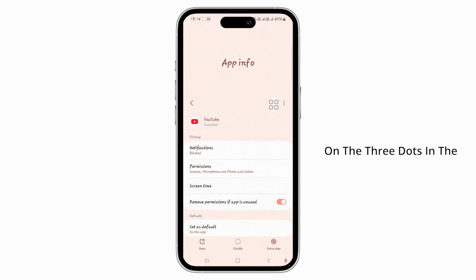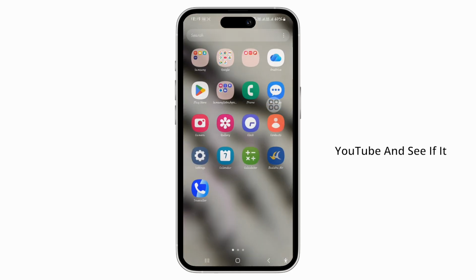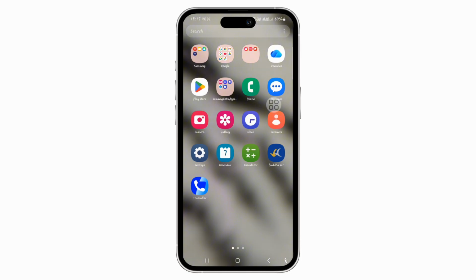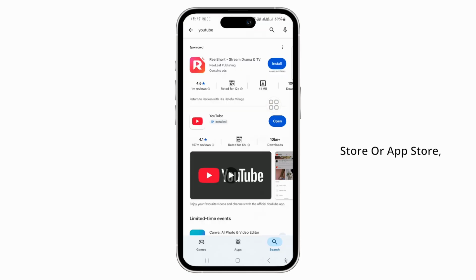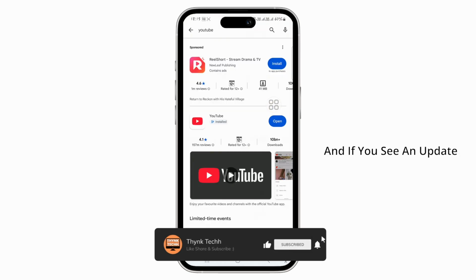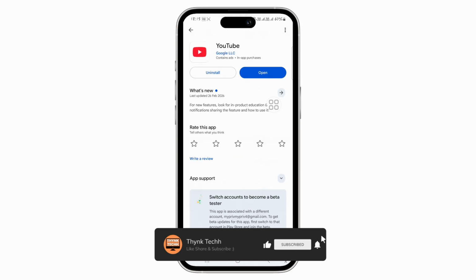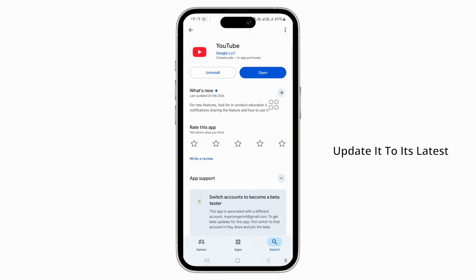Otherwise, you can tap on the three dots in the top right corner of your app info page and tap on uninstall updates. And after you've done that, try opening YouTube and see if it fixes the problem. Otherwise, you can open the Play Store or App Store, then search for YouTube, and if you see an update button instead of open, go ahead and tap on that in order to update it to its latest and newest version available. Hopefully, you can now use the app again.